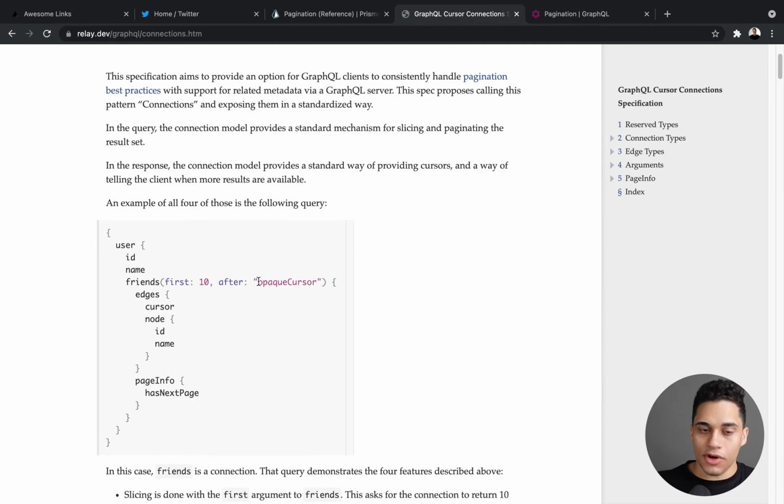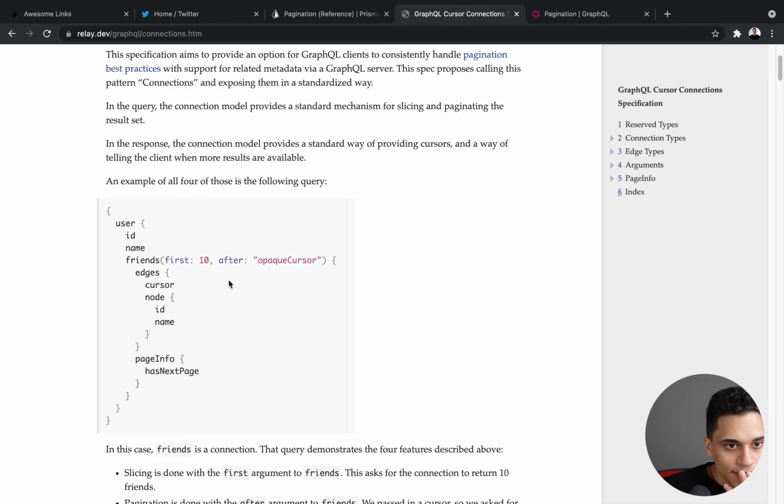So this after argument, this is what it accepts. It accepts the cursor. So for us, we will be passing the cursor of the last item in the results. And what you see here, you have this edges object and this page info object. So page info contains information about the page. So here we can have things like has next page. So this is a Boolean that will help us determine if we have another page or not.